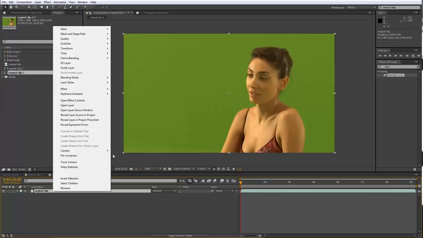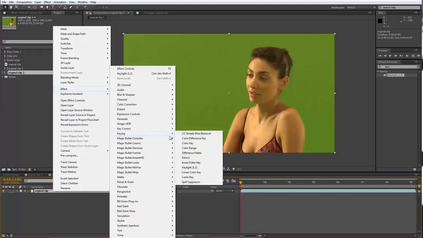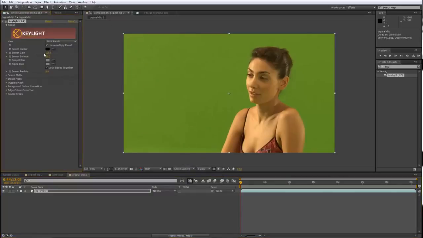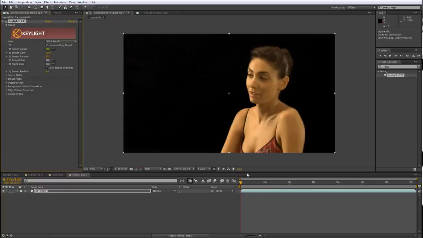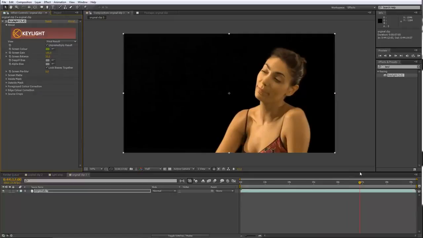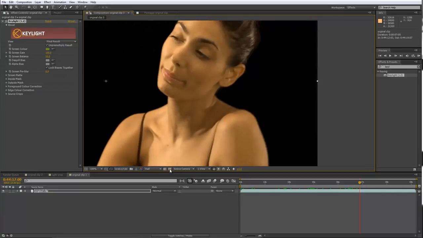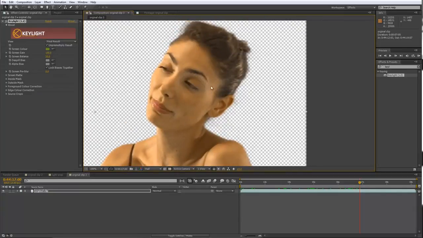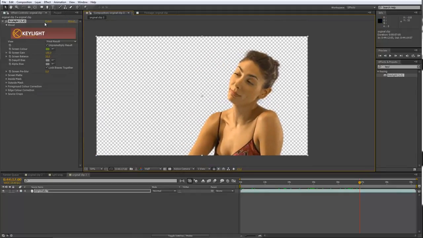Anyway, I'm going to go to the clip here and go to Effect, Keying, and then Key Light 1.2. And let me just select the green, and this is the initial result. Quite bad. I can see some noise over here, and if I enable the transparency grid, part of the model has gone see-through, and that's just because of some of the green which was bouncing off her face, and the plugin is also keying from that.